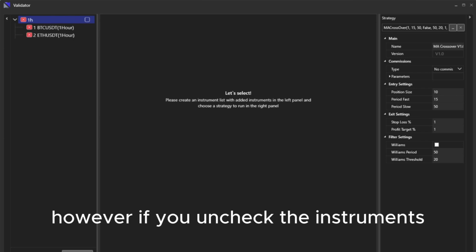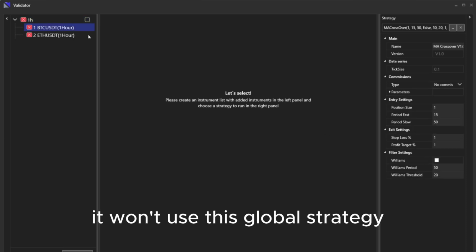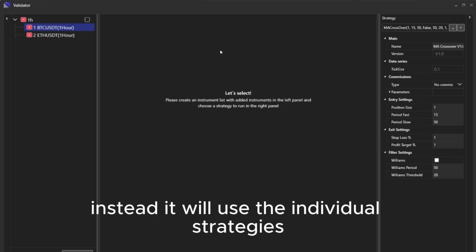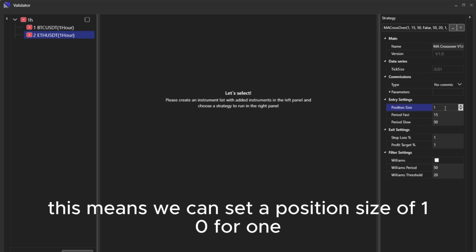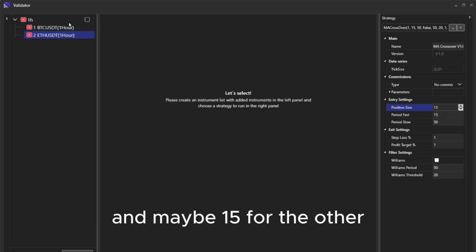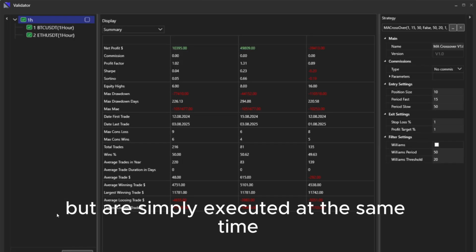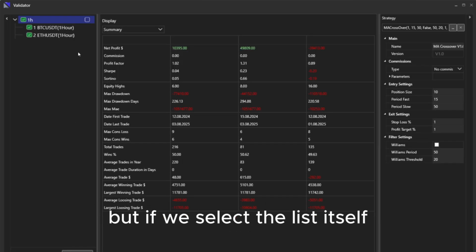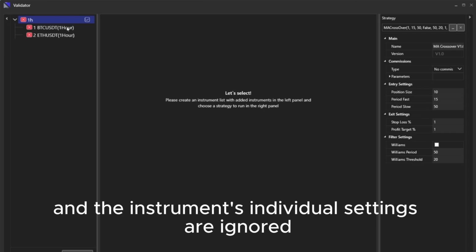However, if you uncheck the instruments and run the backtest at the list level, it won't use this global strategy. Instead, it will use the individual strategies we applied to each instrument earlier. This means we can set a position size of 10 for one, and maybe 15 for the other. They are independent but are simply executed at the same time. But if we select the list itself again, the validator uses the global settings from this panel, and the instrument's individual settings are ignored.